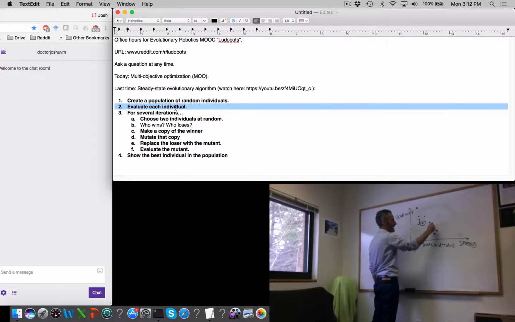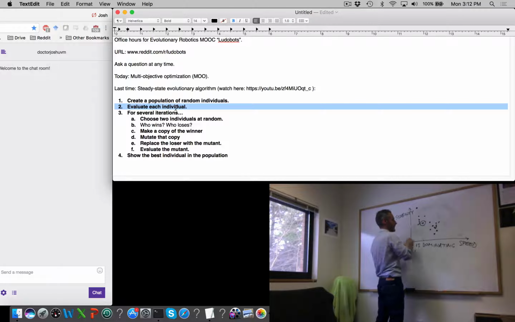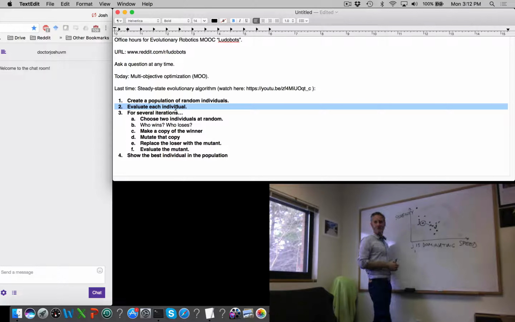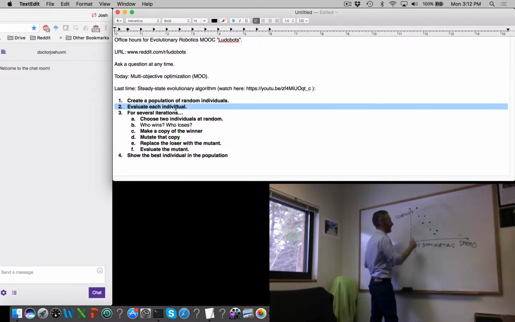And let's imagine that that individual lands here, and we'll call this individual J prime to indicate that it's a mutant, or it's an offspring of J. Okay, so that's one possibility. Here's another possibility. All right, here's our population. Let's imagine now that we select this individual and this individual. We'll call this one I, and we'll call this one J.